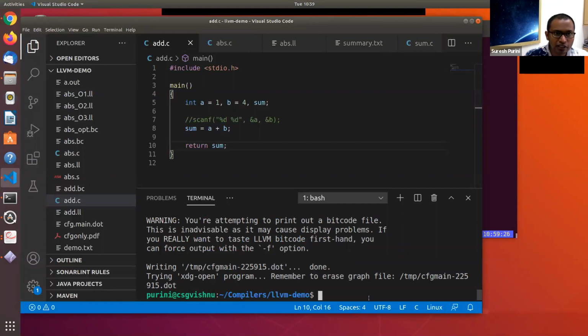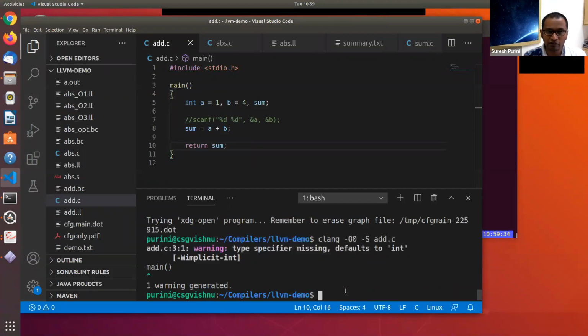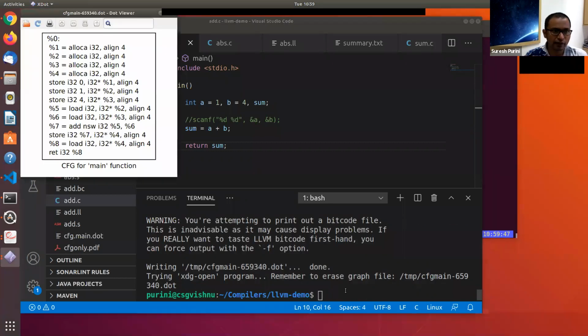I think I should be compiling add.c. Let's start with the add.c program, and then we move to other programs. So we are compiling add.c with the -O0 option, and we would like to see the control flow graph. As you can see, this control flow graph is very simple, because there is only one basic block in it.